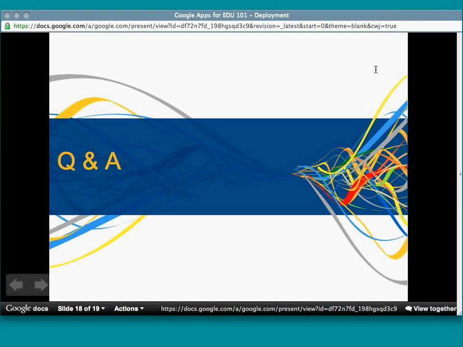We'll be having another session on Thursday, and this will be a deep dive into the Google Apps Control Panel. We'll be taking a look at the Google Apps Control Panel firsthand, with some useful tips and tricks that can really help you get the most out of your Google Apps experience.